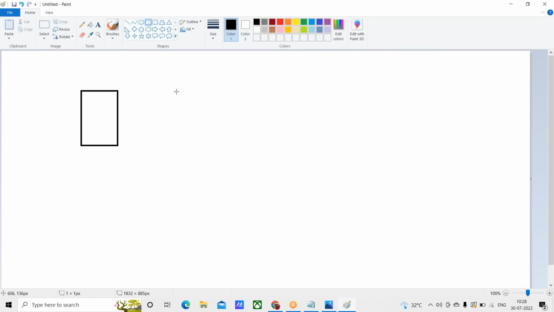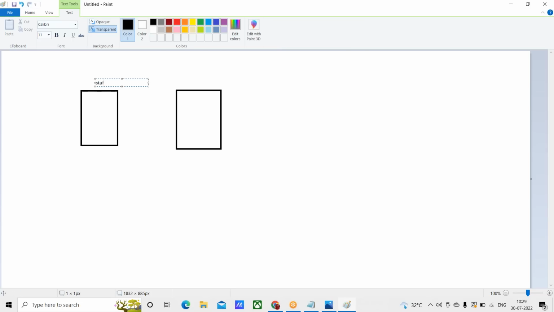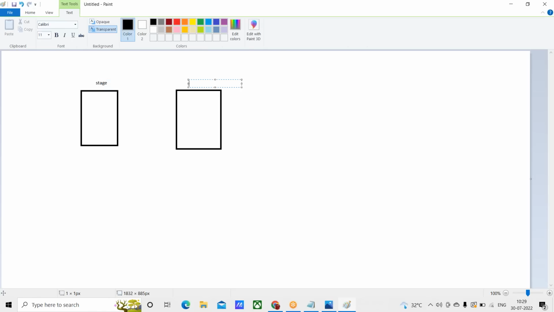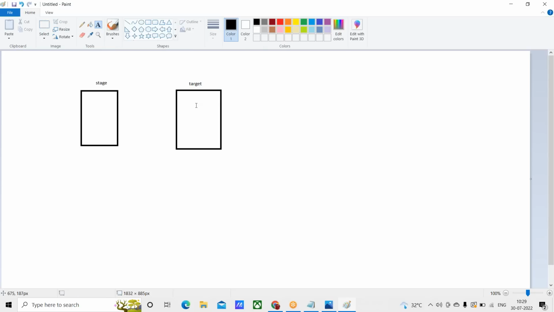Okay, so this is one table, and this is the stage table. Stage means we are bringing data from source to stage, in S3 and then stage, and then we are loading the data into this target table. So we need to load the stage data into target data.